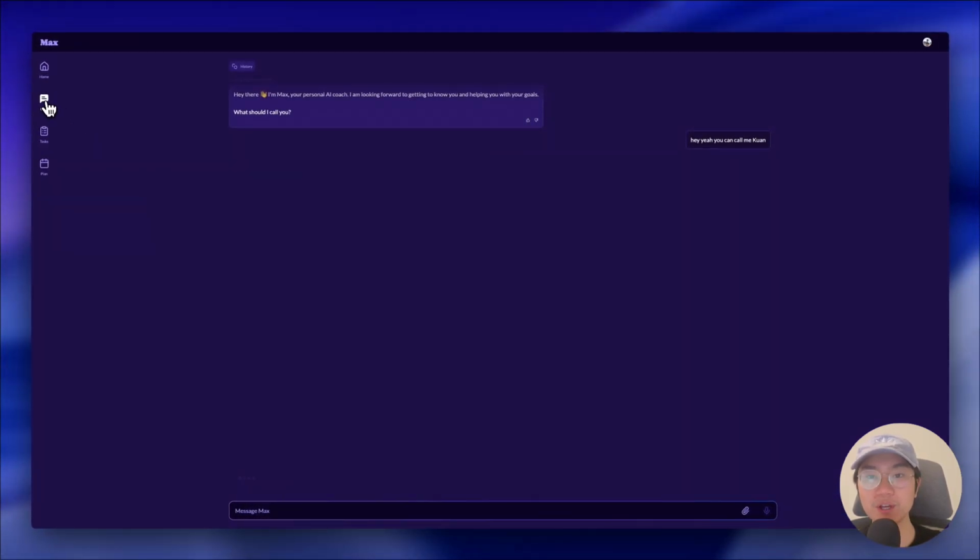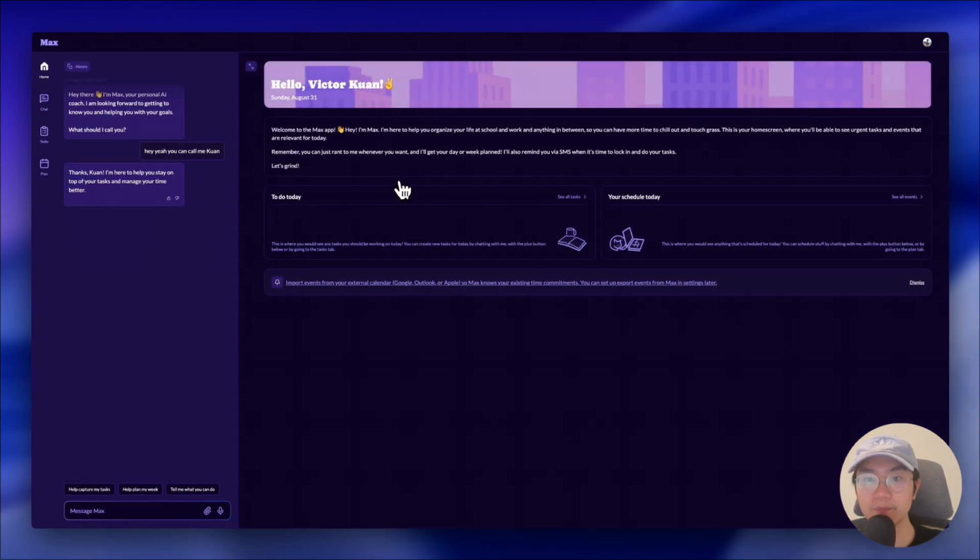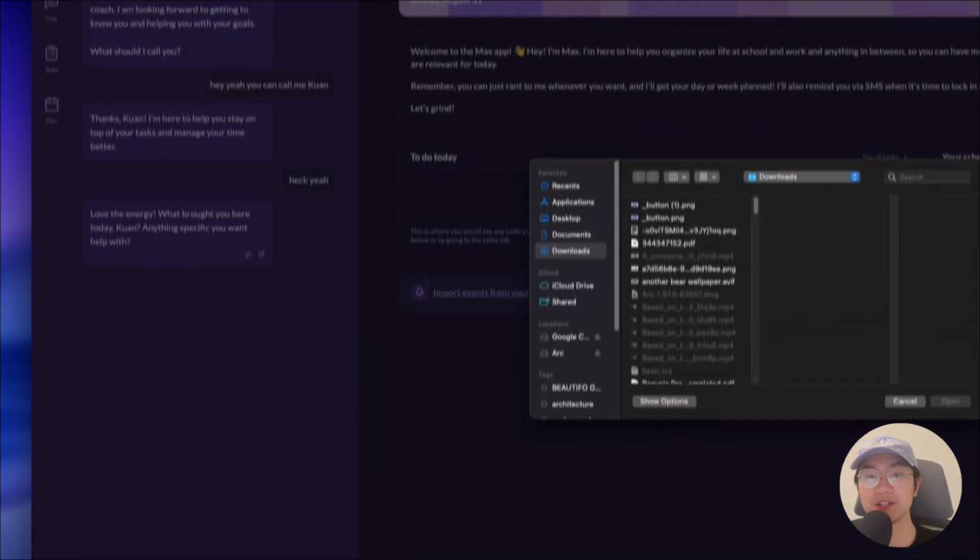So a common pain point that a lot of students have is that it's kind of annoying to have to check a bunch of different places to see your school schedule and your schedule outside of school. So luckily, you can use Max as your one source of truth for viewing your entire schedule, whether that be school or work or extracurriculars and also life. So how do you import your school schedule into Max?